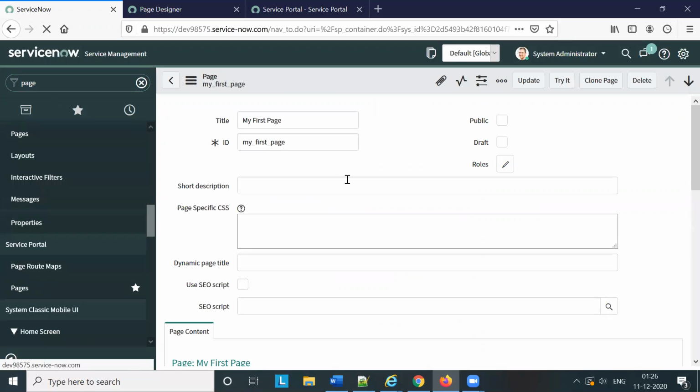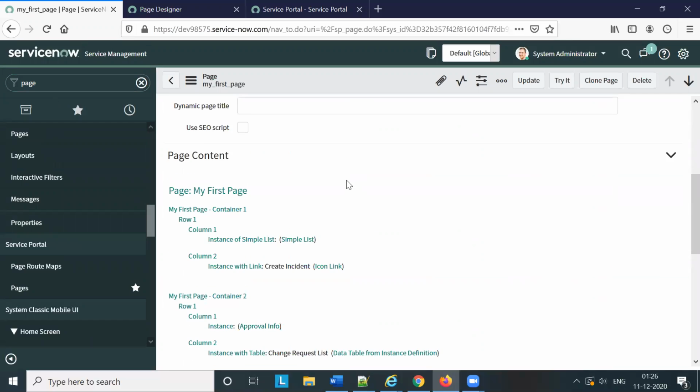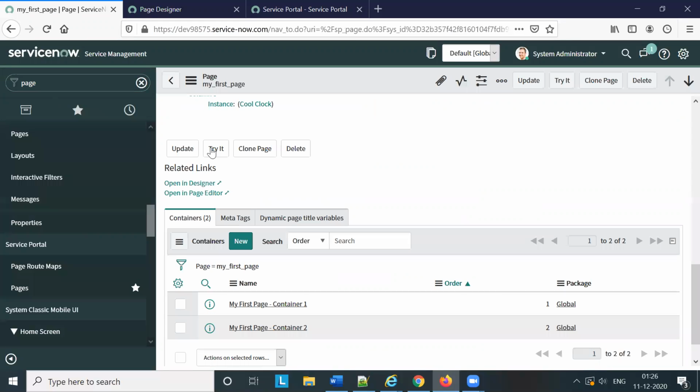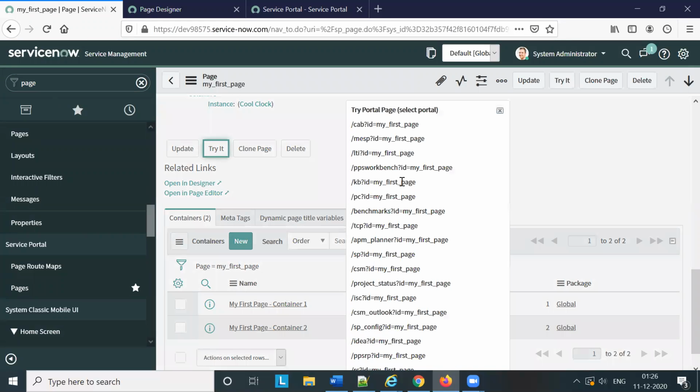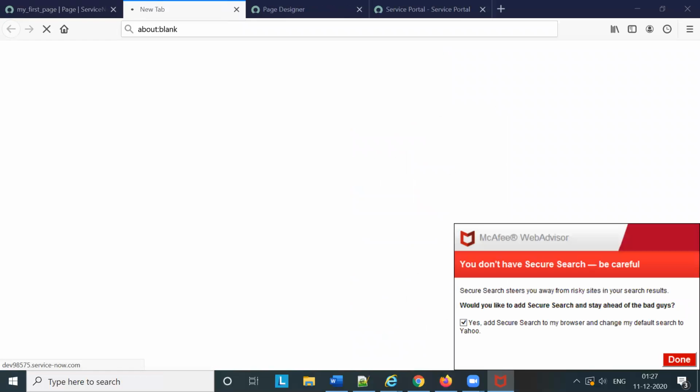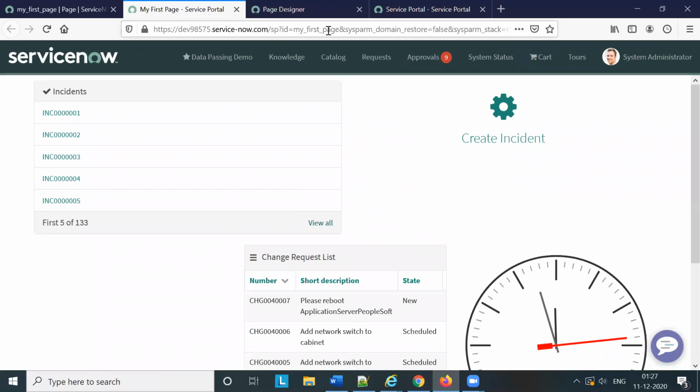So now this is the page, and we want to see this. Click on try it. It will ask from which portal you want to see it, because themes are linked with the portal. I want to see this page from the SP portal. Let's see how it shows. You can see sp?id=my first page.